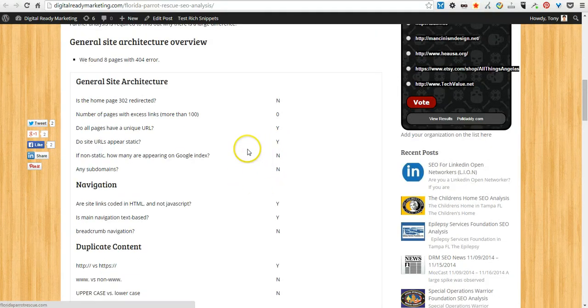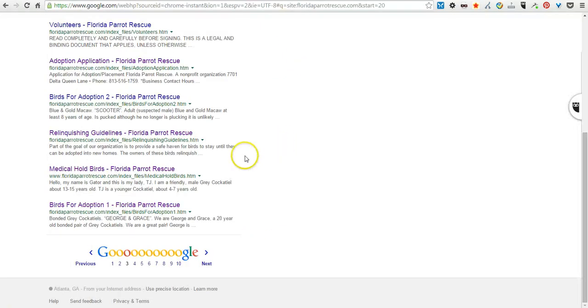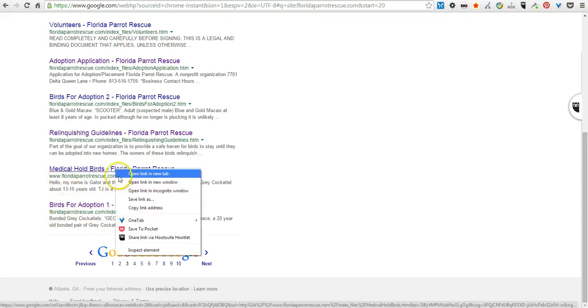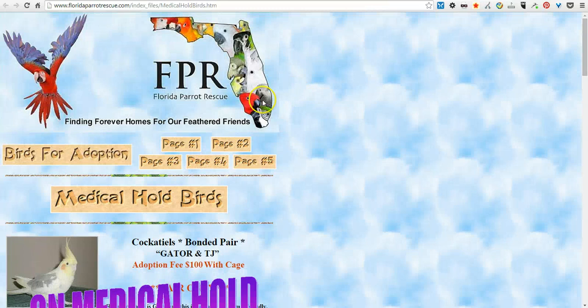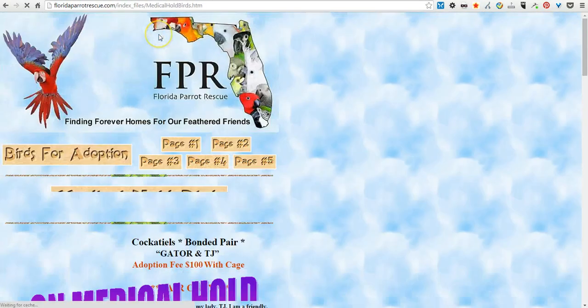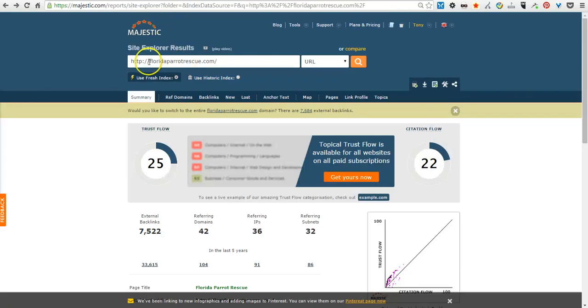Another thing that we found out, and it's now noted here, even though it does exist after more extensive analysis, as you can see right here, is that it has a www version and a non-www version. So let's take a look at this page. When we open it up, again, this is the old design page. And when we get rid of the www dot, it is still there.